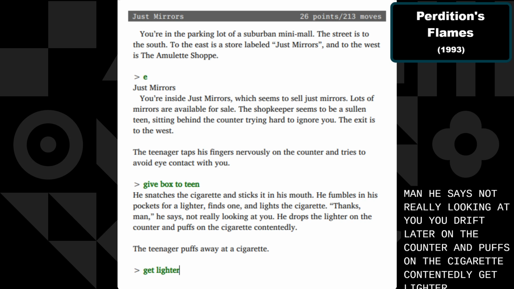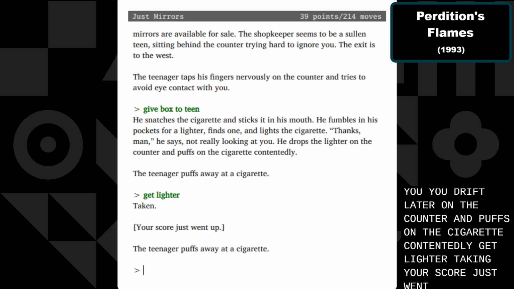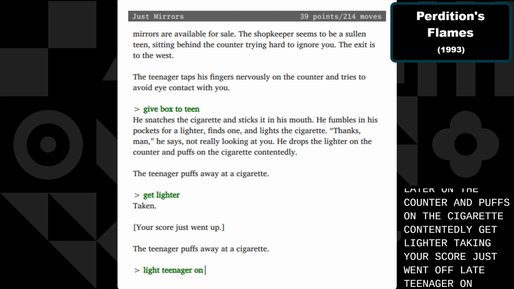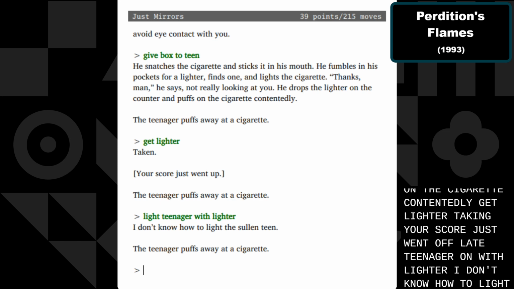Get lighter. Taken, your score just went up. Light teenager on with lighter. I don't know how to light the sullen teen.